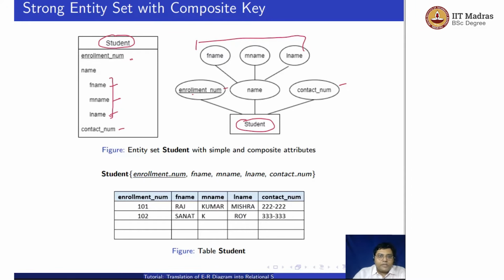Now how can this entity set be presented as a relation? In the student relation, enrollment number is the primary key. Now instead of having the name as an attribute, we present each of its components as an individual attribute in my table. So we have F name, M name and L name, and contact number as a simple attribute which will come as it is. These F name, M name and L name together represent the name, but they are presented in the table in the form of individual attributes, right?